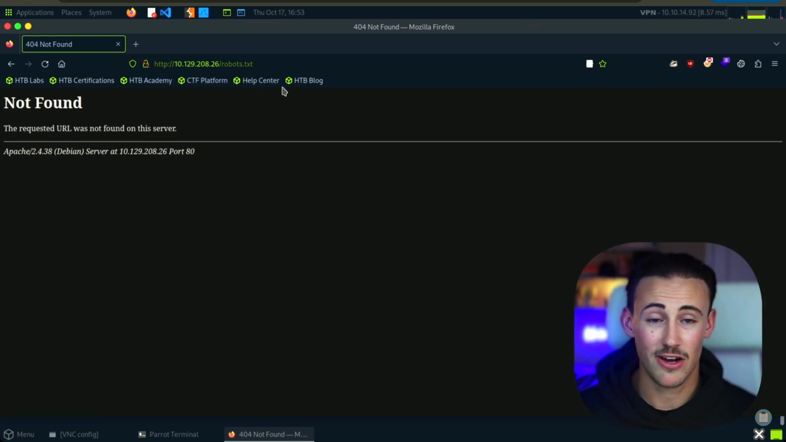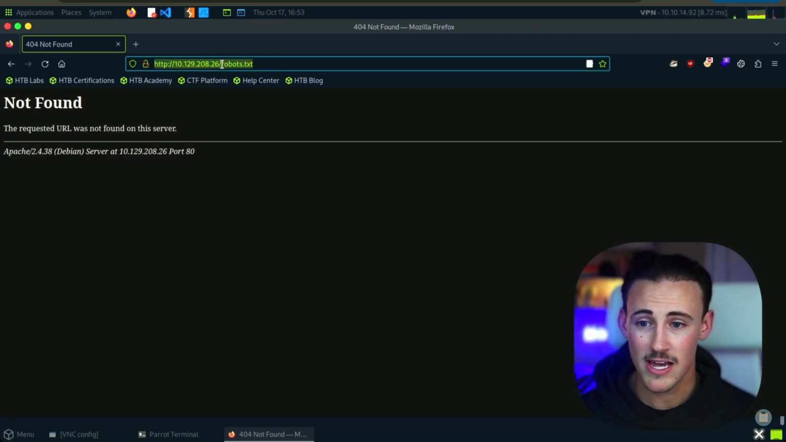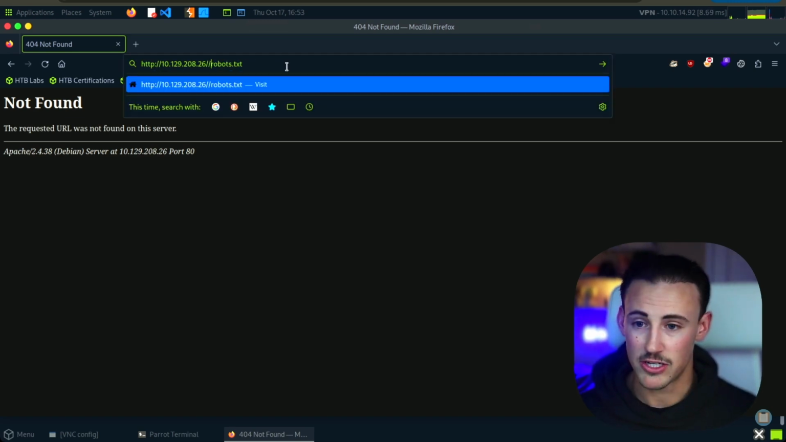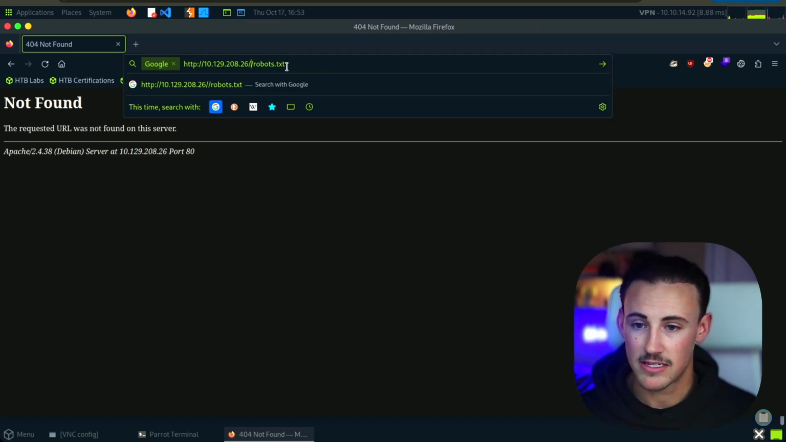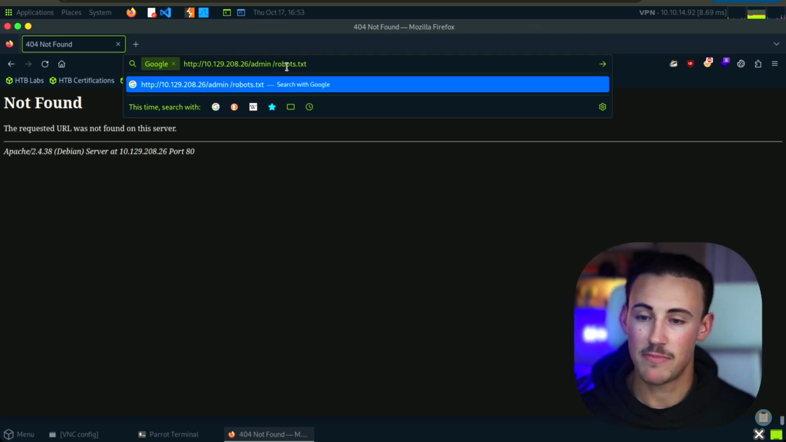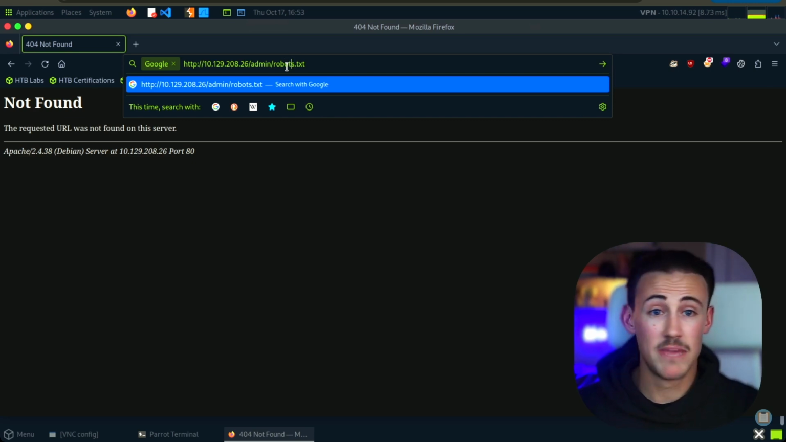Now, there are a million different ways that you could attempt to do this for a web application. There's an infinite number of possibilities of different directories. A directory might look something like, let's just say, admin in this case, and then robots.txt might be a file within that directory, right? There's a million things that could happen here. There's no way to do this by hand.